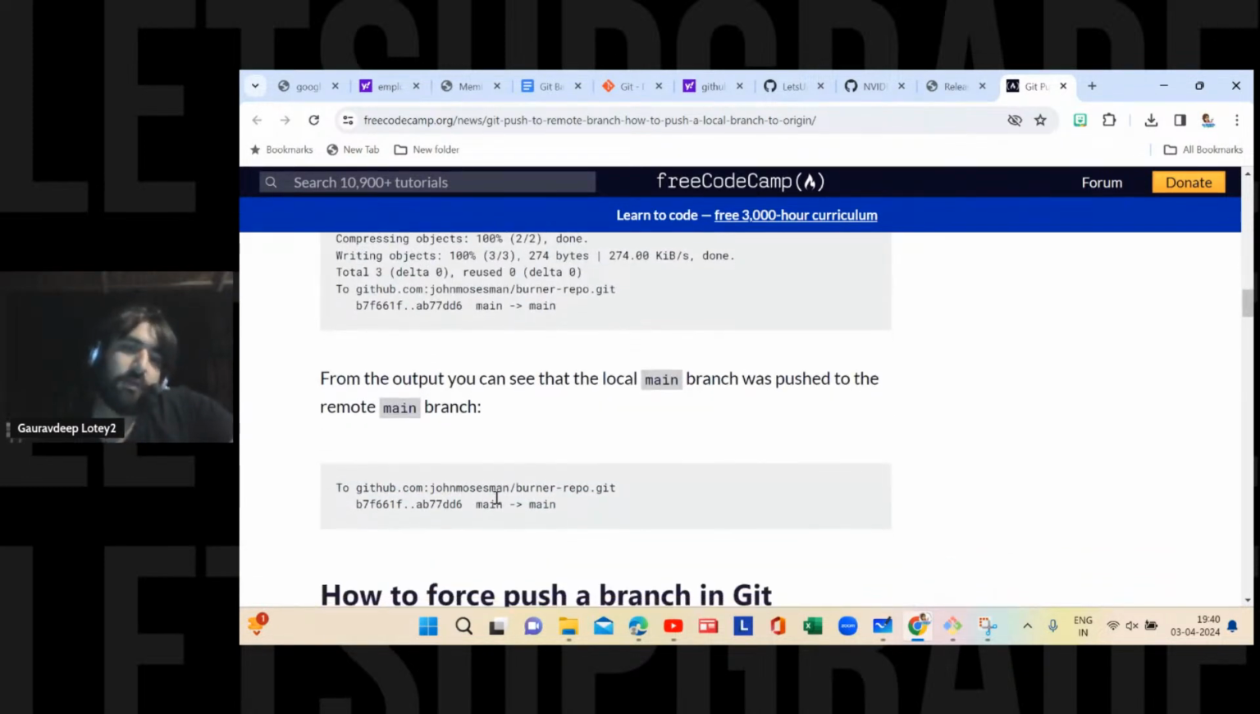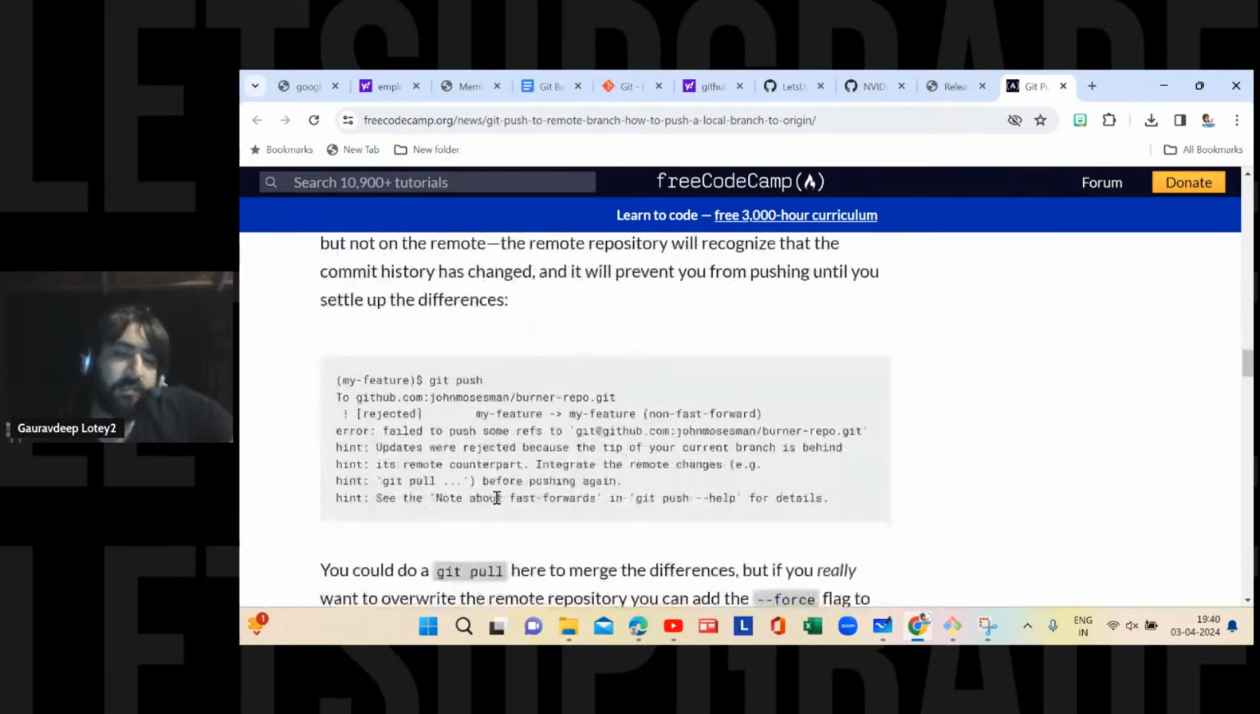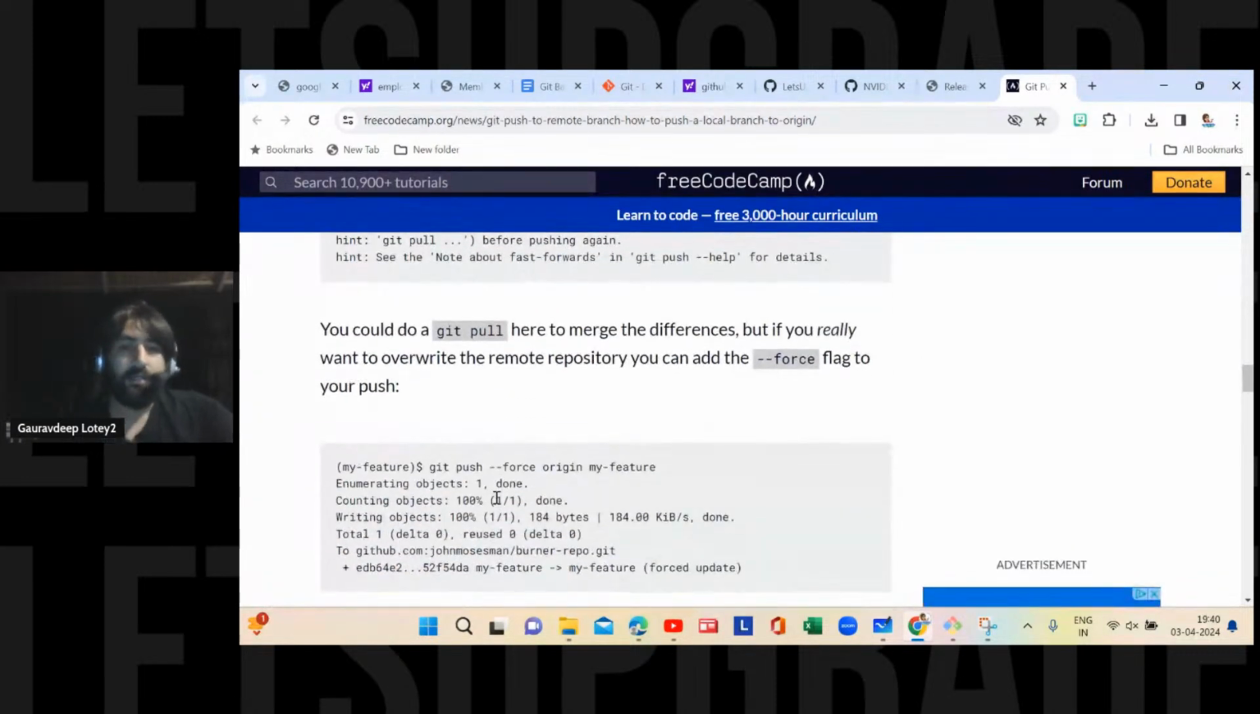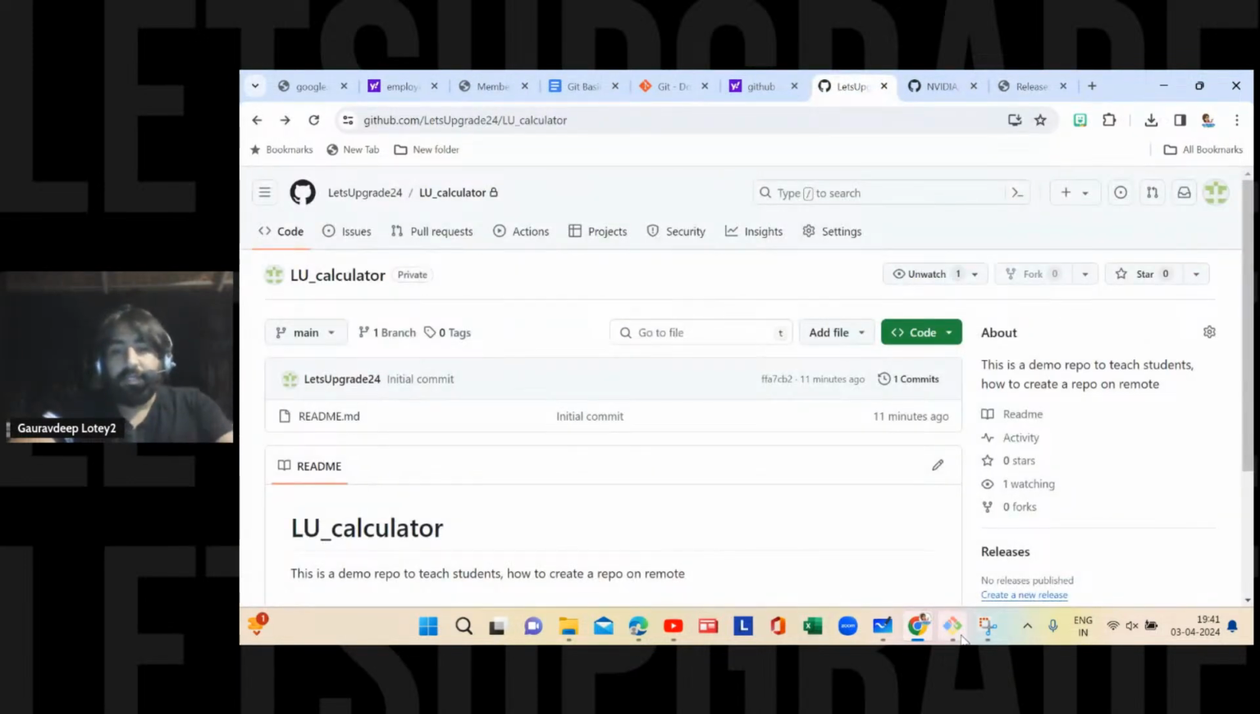So it will by default work on local main, but if you have to push it somewhere else, you can just use this command mentioned over here, right? Origin my feature. You see, this is how you write origin branch name. Okay. So with this being said, you will simply be able to see that now I have successfully pushed things.